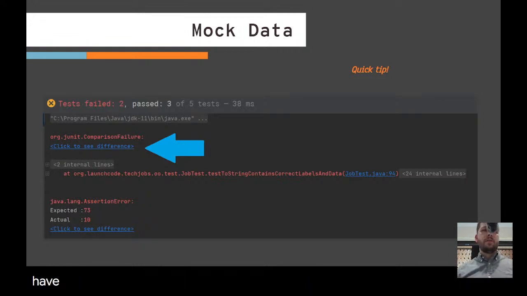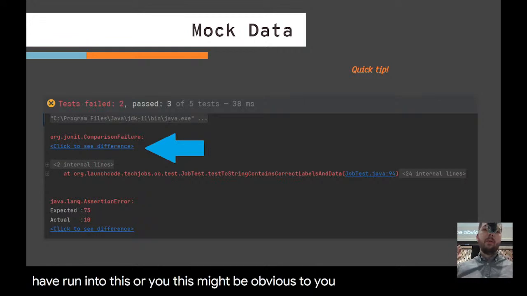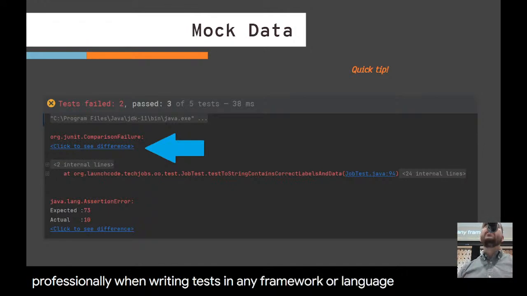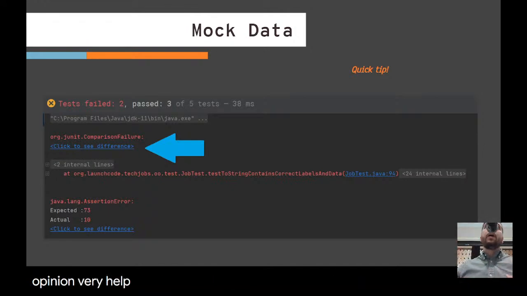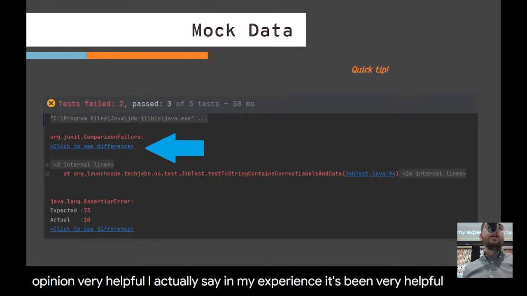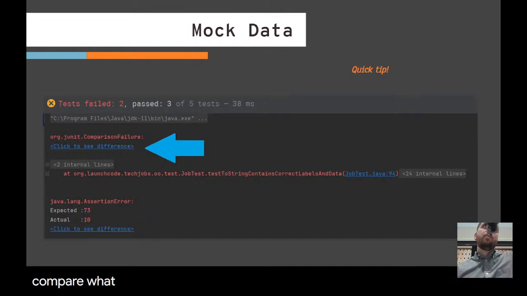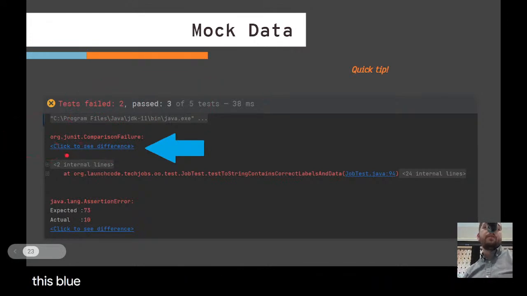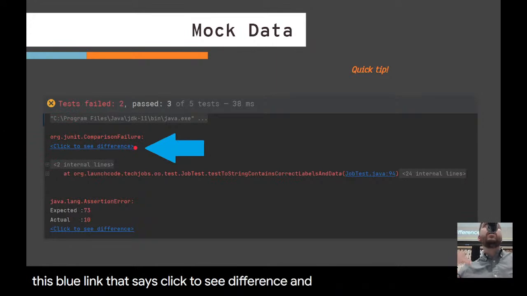You may have run into this, or this might be obvious to you, but I wanted to call it out. Professionally, when writing tests in any framework or language, in my experience it's been very helpful to compare what the output of the test is versus what I'm expecting the output to be. When you look at the console output for JUnit, you will see a blue link that says click to see difference, and that can be so helpful.